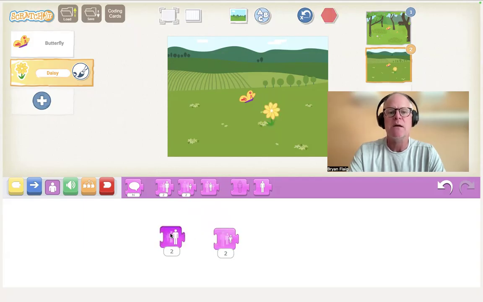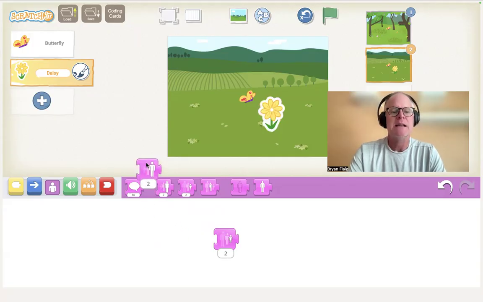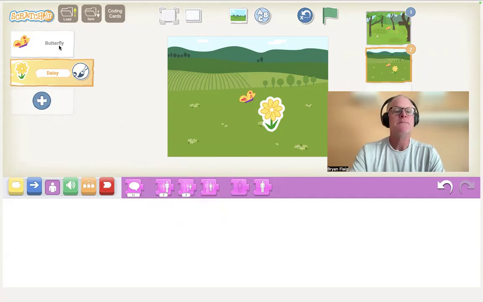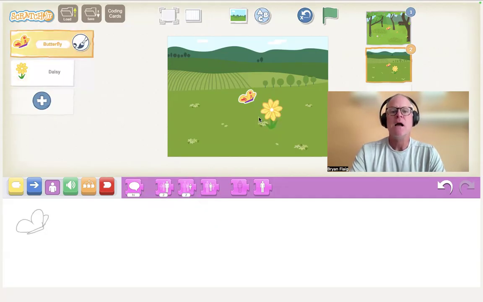So I think I want it bigger. I want a nice big flower for my butterfly to pollinate. And then I can get rid of these. So that's how to change the size of your flower. Now let's go back to our butterfly. I want to show my butterfly pollinating this flower.